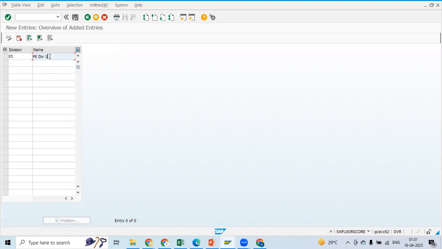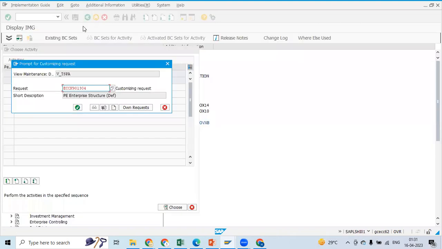The reason I'm giving 1, 2, 3 like this is because in future we will create more divisions. We will also create more distribution channels and sales organizations. So that is the reason I'm maintaining a number sequence.